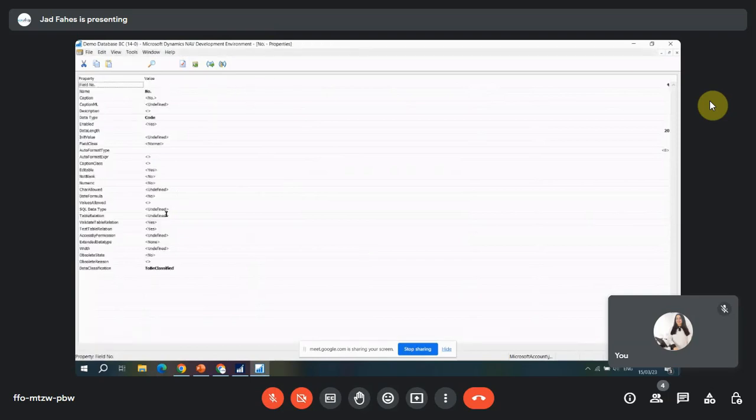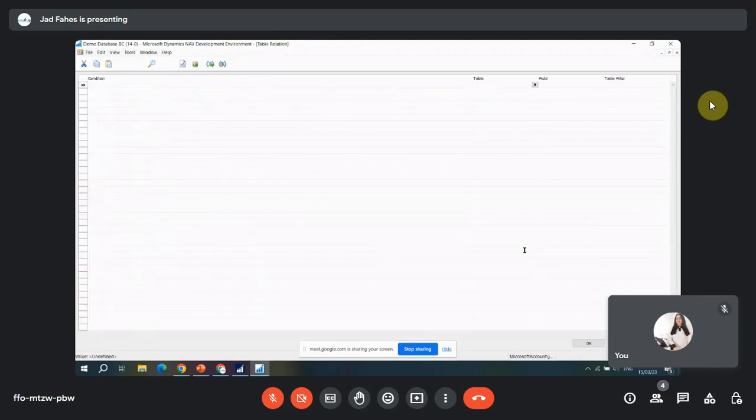Sorry, let's double check. Now, this is a mistake that we may face while we are working as developers. If you don't press OK here, then it will not save. Let us enter that again. G/L account, item, resource, only resource, not resource group.